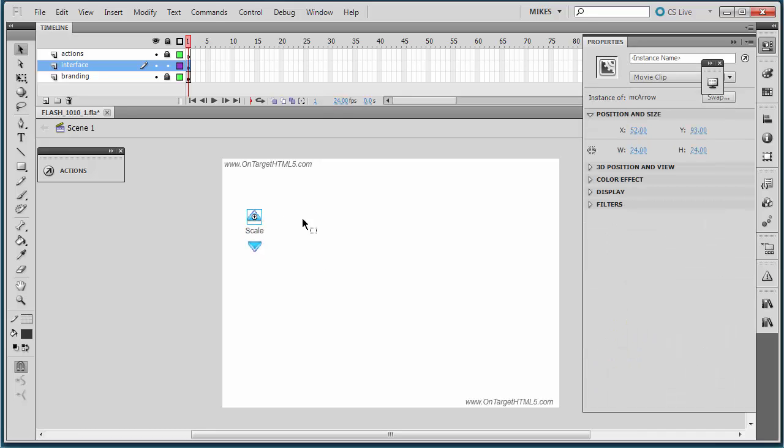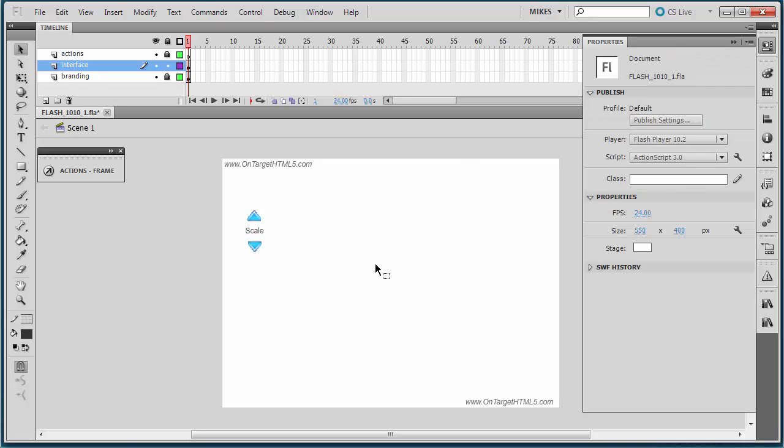I'm going to select the first scale button and give it an instance name. I'm going to close out that output panel for now. I'm going to give that an instance name of scale up, capitalizing the U for the up, underscore BTN. So that's going to be one of my buttons. And I'm going to select the bottom one and name that one scale down, underscore BTN. And that'll be the scale portion of our stage.